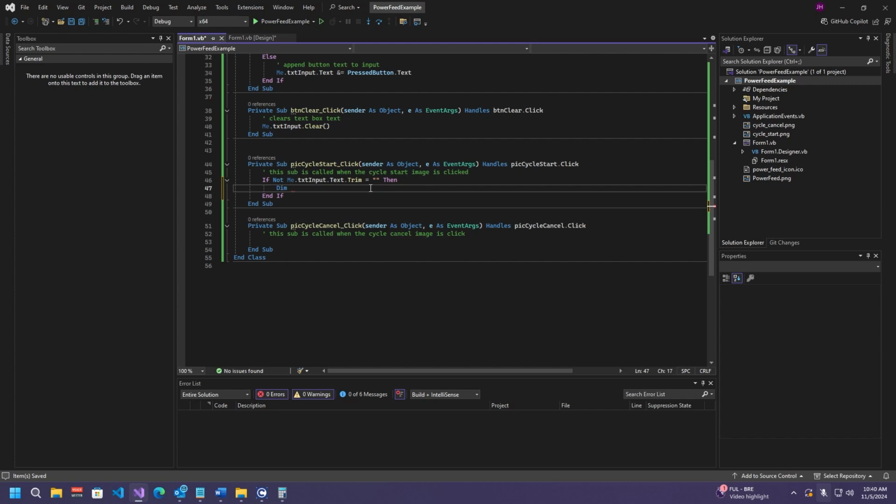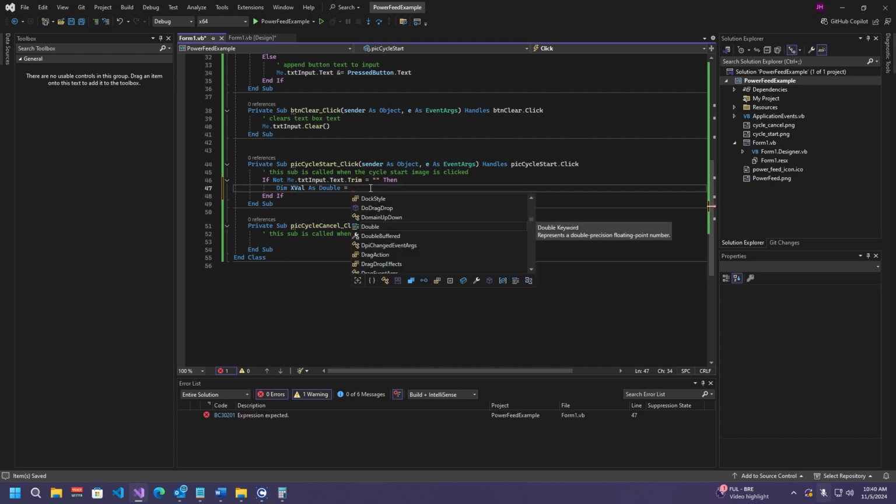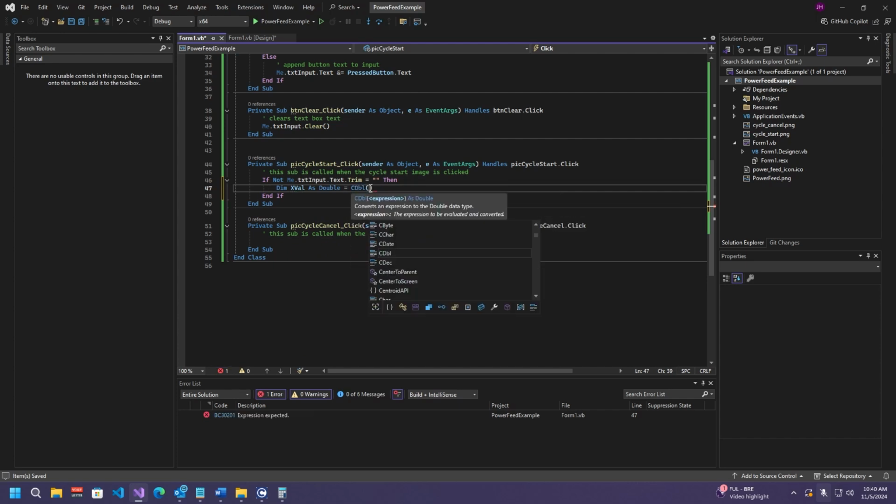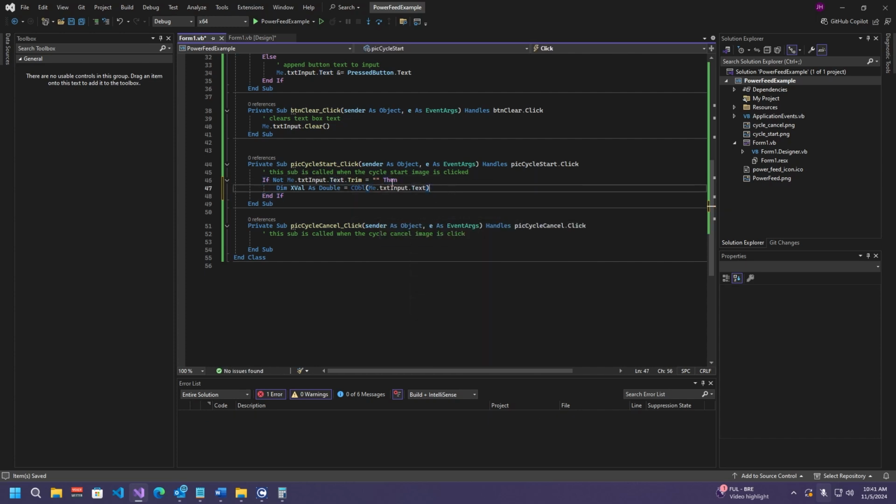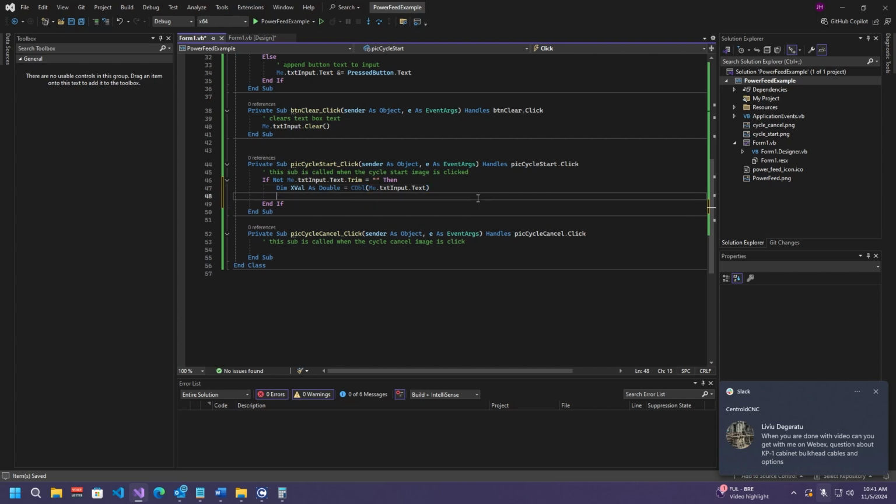So we need to get our X value, and we're going to get it as a double because we need decimal points. And then we're going to do a CDbl, which just converts our value into a double. There, so now we have our X value.